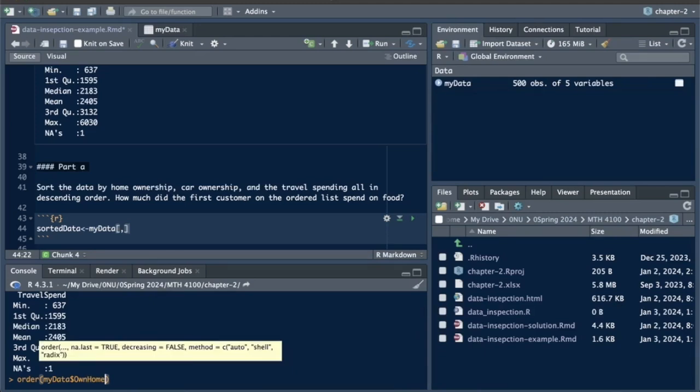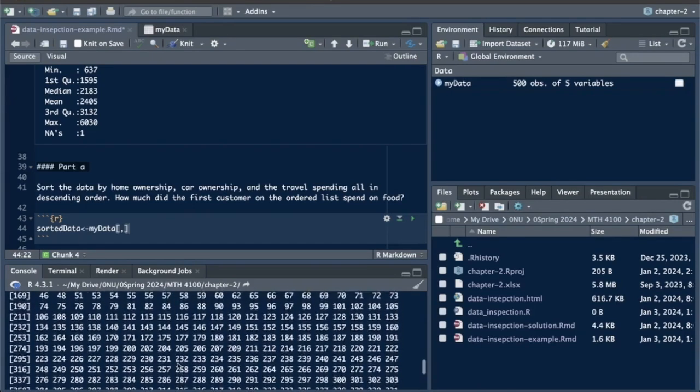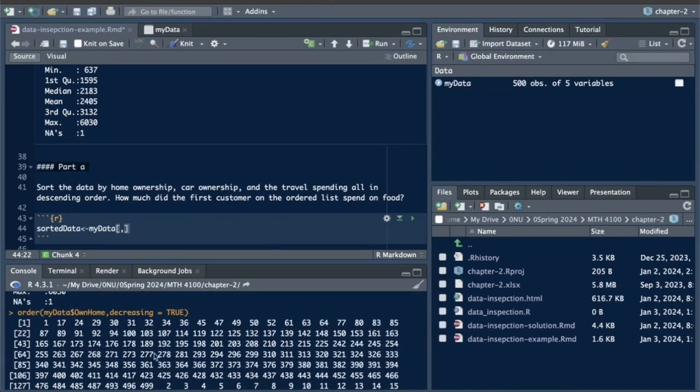Then I'm going to look at the arguments. Is it decreasing? I'm going to say decreasing equals true, right? Because it's descending order. Then I'm going to hit enter. So we are ordering the cases. The order function gives you the indices.